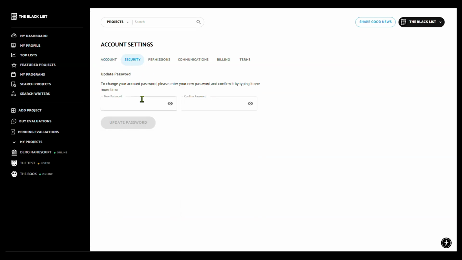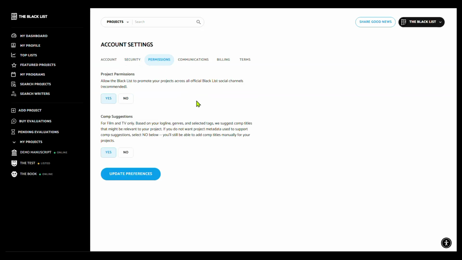Over here in security, if you want to update your password, you can do so here. Permissions. This largely controls 2 things. One, how we provide comp suggestions to you. For film and TV in particular, we have started suggesting titles that might be related to your project based on the information that you've shared about it. If you'd prefer not to see the comp titles that we suggest automatically, you can just turn that off here.